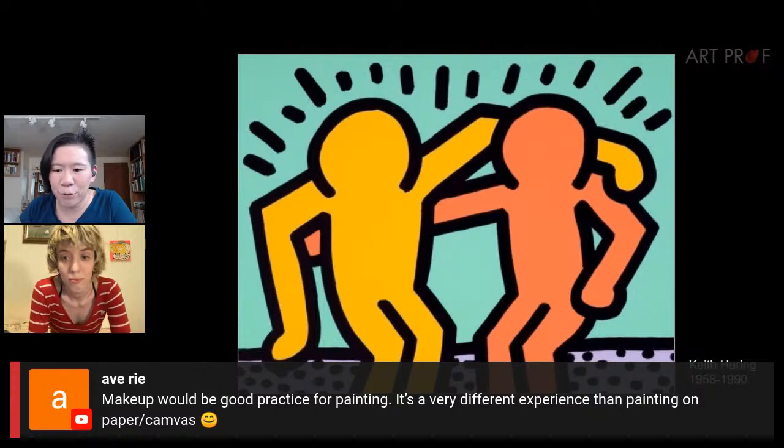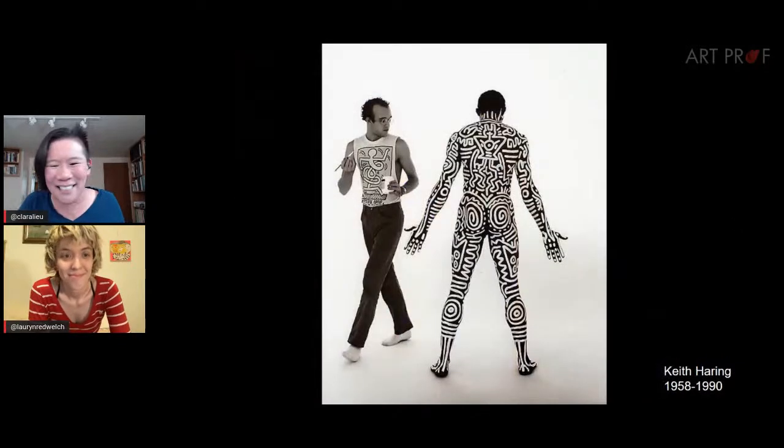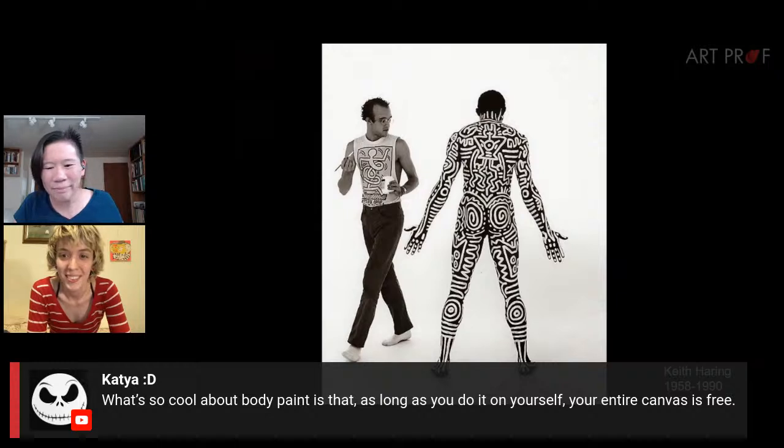Ave says makeup would be good practice for painting. It's a very different experience than painting on paper and canvas. Oh, I think there are so many fun makeup tools and applicators and brushes. I go to the makeup area in CVS just to look at all the sponges, and it just looks like a blast, in my opinion. Totally. Yeah, it looks like a lot of fun.